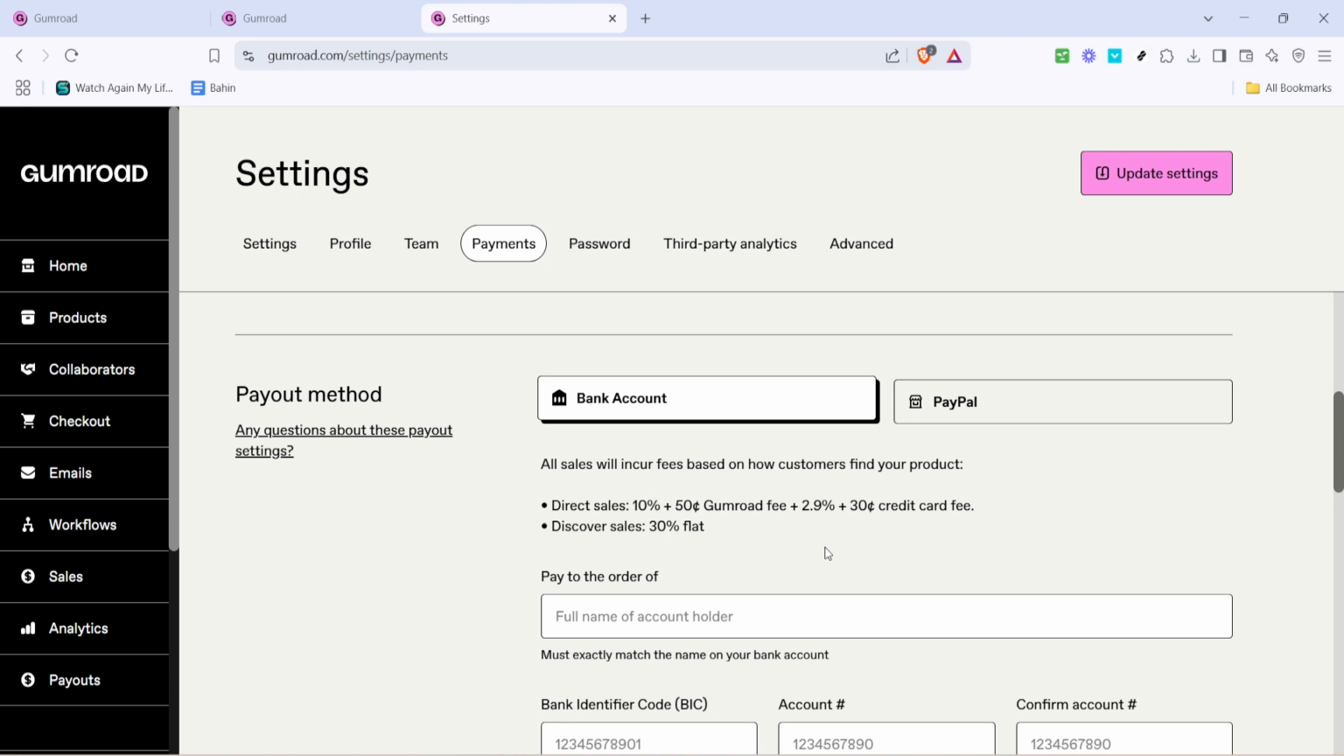By completing these steps, you've set yourself up to handle transactions smoothly and efficiently, so you can focus more on creating and selling amazing products on Gumroad. And there you have it, you've successfully added payment details to your Gumroad account. With everything set up, you're now ready to dive into your sales and make the most of what Gumroad has to offer.